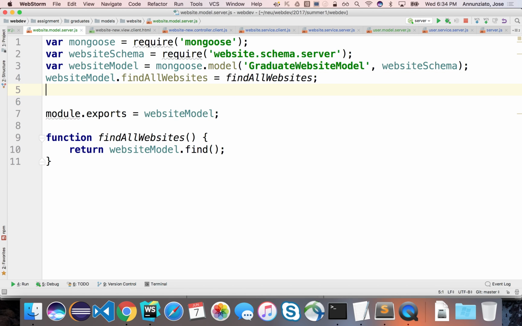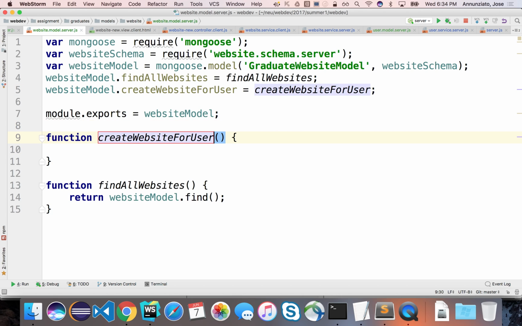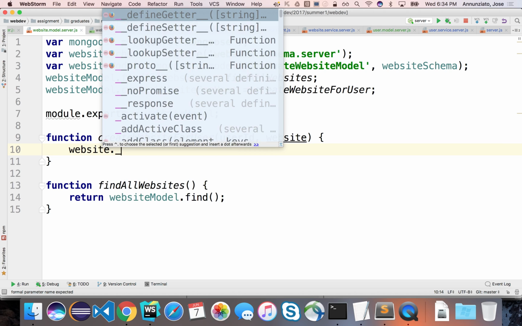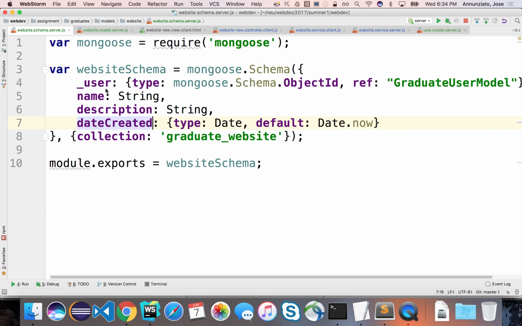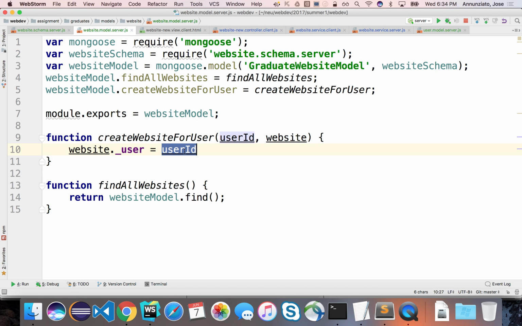This is the one that's going to be responsible for actually inserting it into the database, and we'll implement it right here. This takes as arguments the user ID and the website object. And here's where we're going to make the relationship. The website's underscore user, that's our parent. I want to have a reference back to my parent, and that is going to be the user ID you just gave me, stored in the schema as this user right here, which is an object ID. That is being passed to me from the client, all the way from the client.